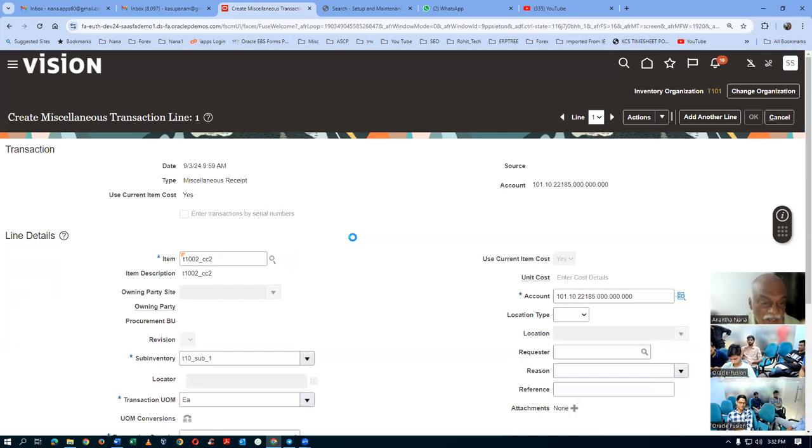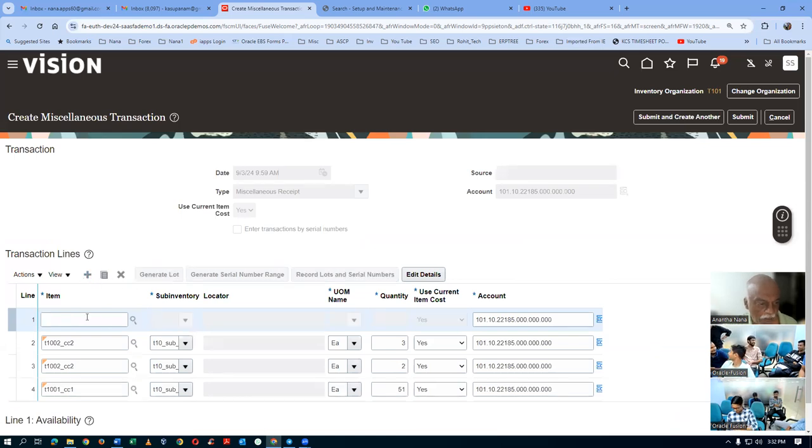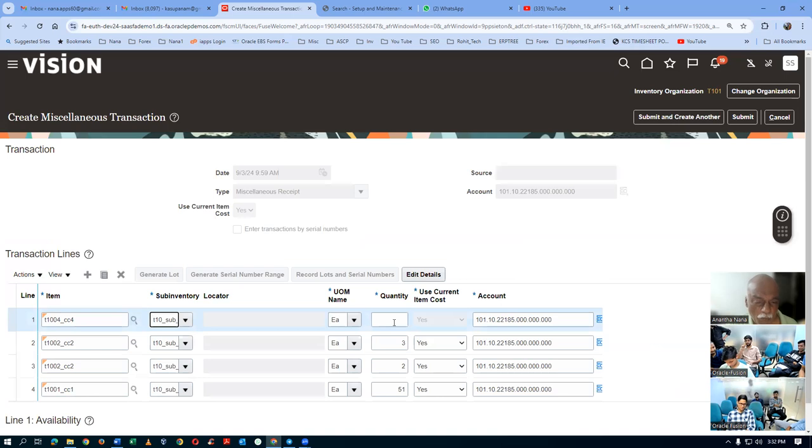Now we will go for the final dummy item actually. The fourth item is the dummy item because it is not enabled for cyclic counting actually, but we will keep a stock also. So click on plus now and we'll keep a stock. T10, 0, 4, and then give a tab. The fourth item, we can very well receive. Only thing is, we cannot do the cyclic counting. That is the only disadvantage of the item. I will keep a quantity of one. So click on submit now, fine.